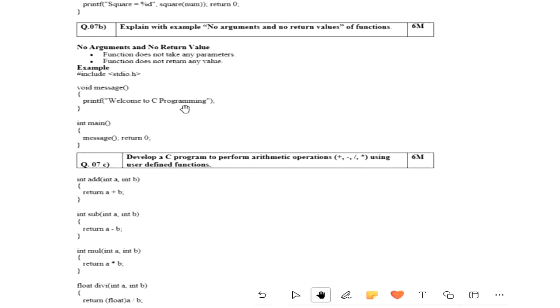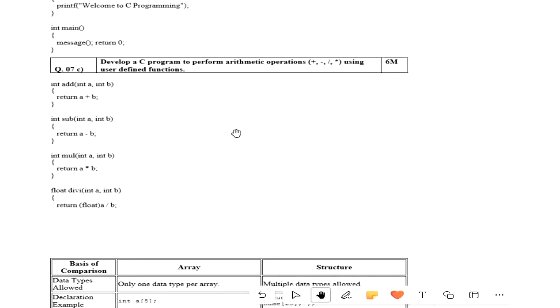Again 7c, develop a C program to perform arithmetic operation plus, minus, divide, multiply using a user defined function. So this is the program here. This is again for 6 marks. So first is add, whatever the value you have taken, add here. So this will return add. This is for subtraction, this is for multiplication, and this is for division.